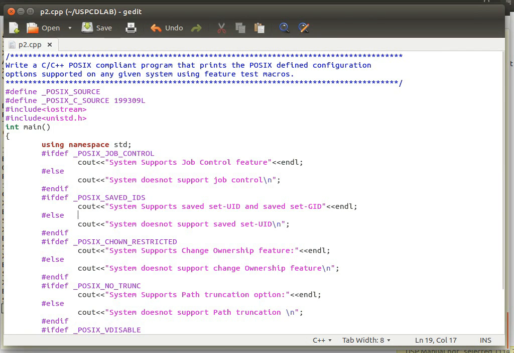Write a C++ POSIX compliant program that prints the POSIX defined configuration options supported on any given system using feature test macros. So there are already macros that are being defined. These are called test macros, and these macros will test certain features that are supported by the host machine. If it is supported, then it will return a boolean true value. If it is not supported, then it will return a boolean false value.